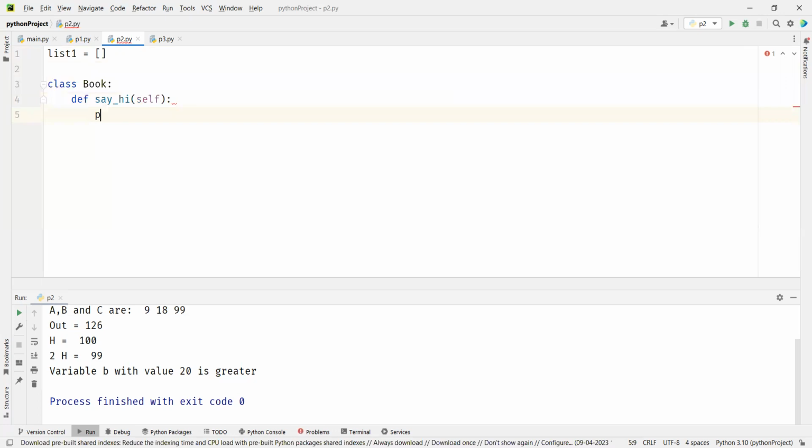So print hi. Now you see a couple of things here. The class we have defined is class book, so book is a class. Under the class, you will have properties. So say hi is a function, which is a property. Now, a function written without a class is called a function. When you write a function within a class, we call it a method. It's exactly like a function, but since it is inside a class, it is called a method.